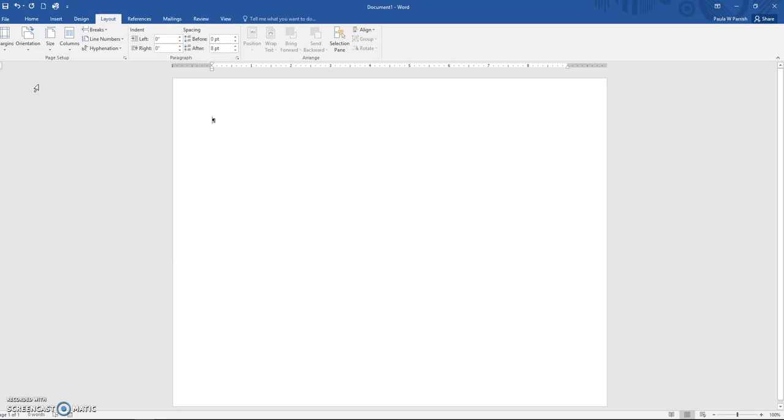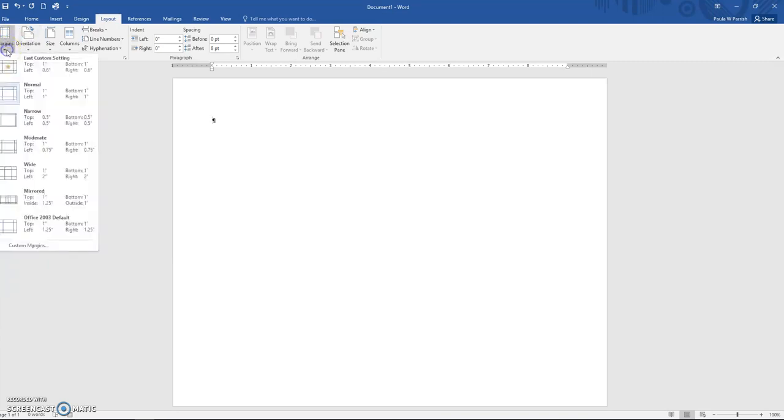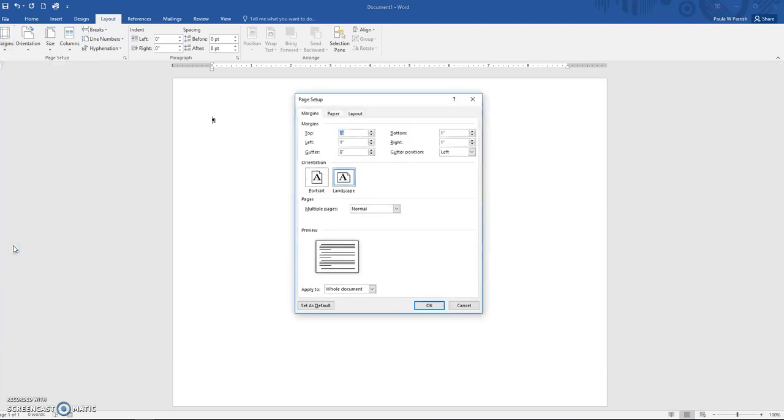And then go to Margins, and we're going to click Custom Margins, and we're going to set the left and right at 0.6. Oops. Left and right, 0.6. And then we're going to click OK.